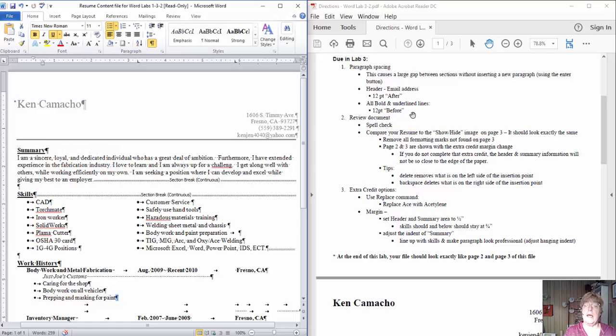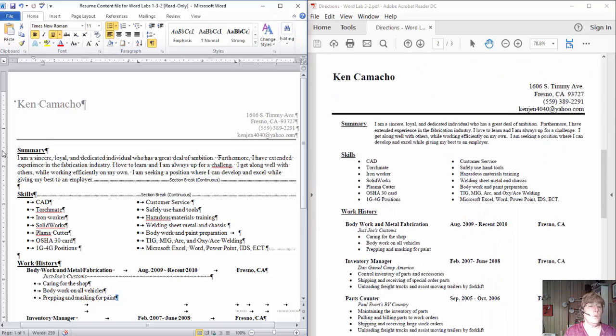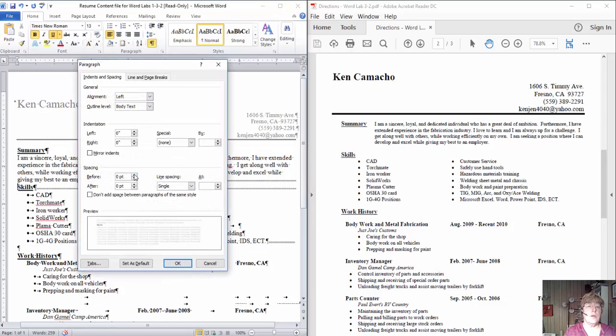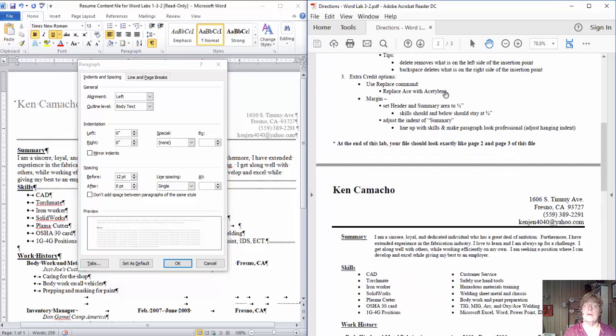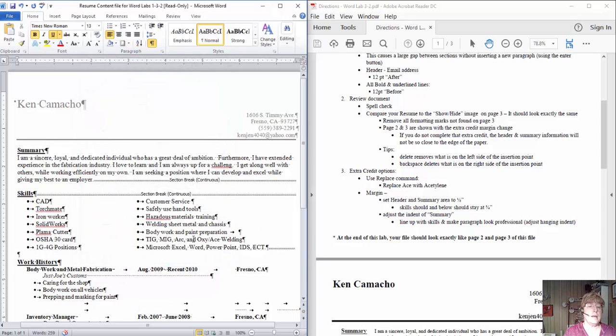So now we're going to go down to the body, and where else? All bold and underline items 12 point before. Well, let's look at the sample here. We've already got the one before the summary. The skills, once again, that's a hard enter, so we're going to remove that, and we're going to go to the paragraph spacing, the line spacing options, and 12 point before. Okay, 12 point before, and click OK.